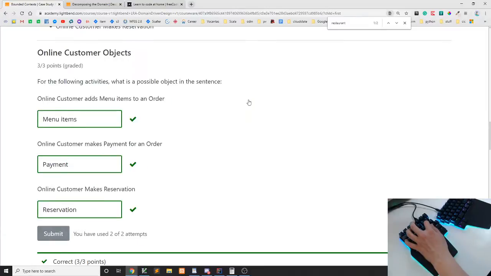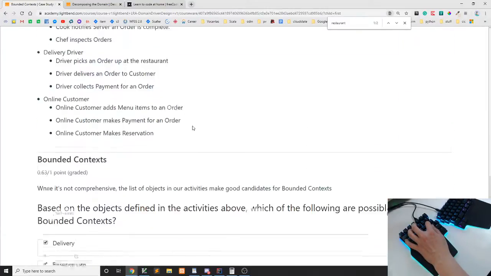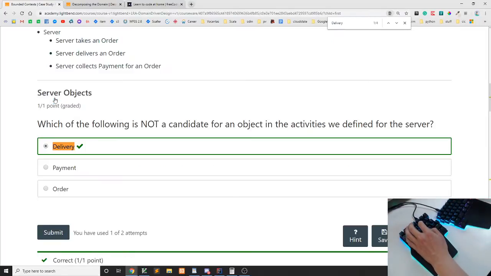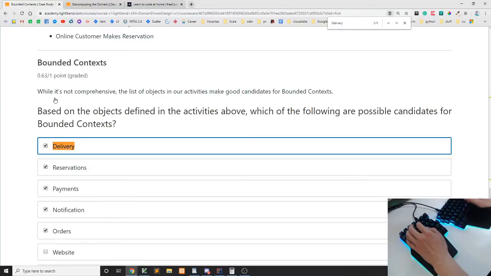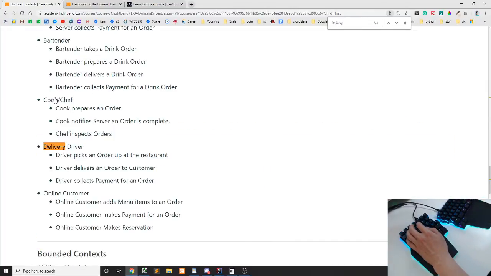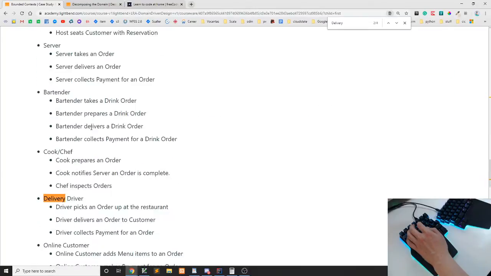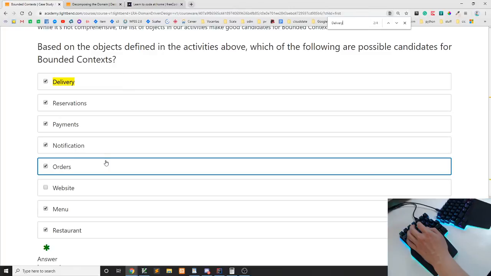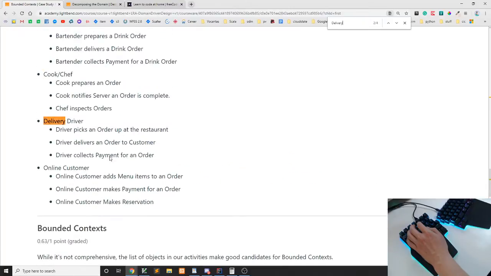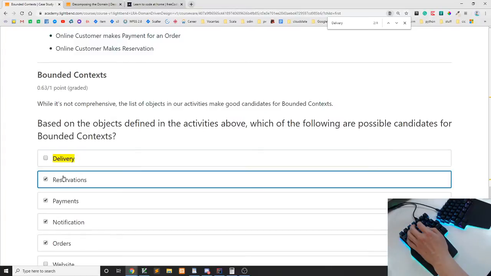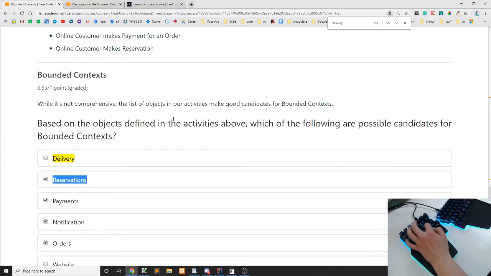So what we've focused on in this lecture is that the bounded context is all about the object. So if I can find the, so delivery, driver. Reservation.